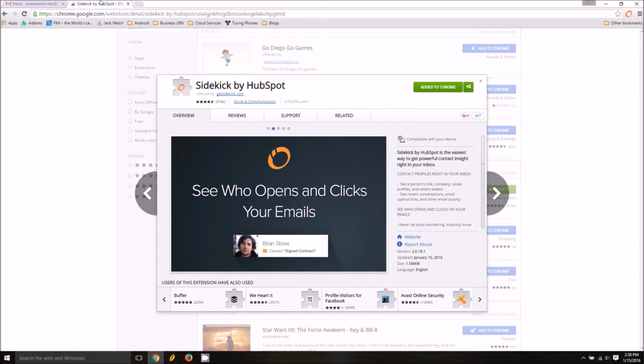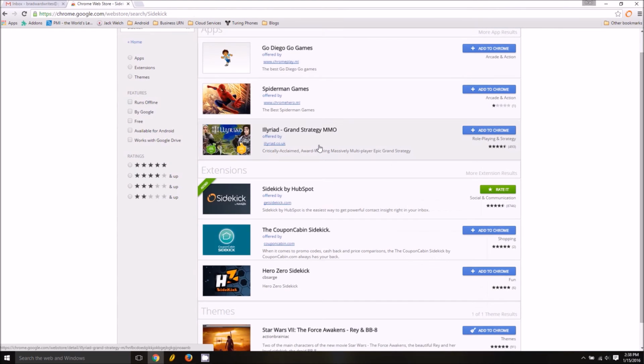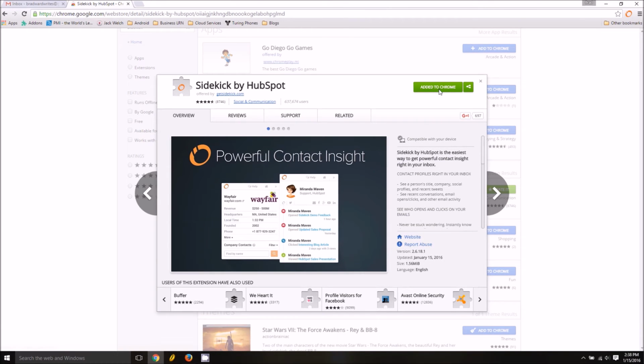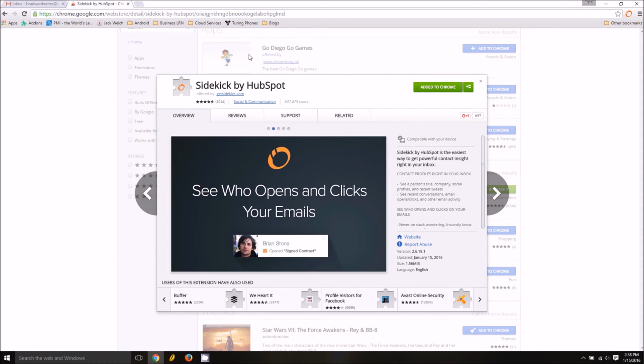To install it, it's very simple. It's like any other Google Chrome plugin. You just click the extension you want. There's a little Add to Chrome button here, and then a box will pop up with Chrome asking for permission to install it. Press yes, and there you go.